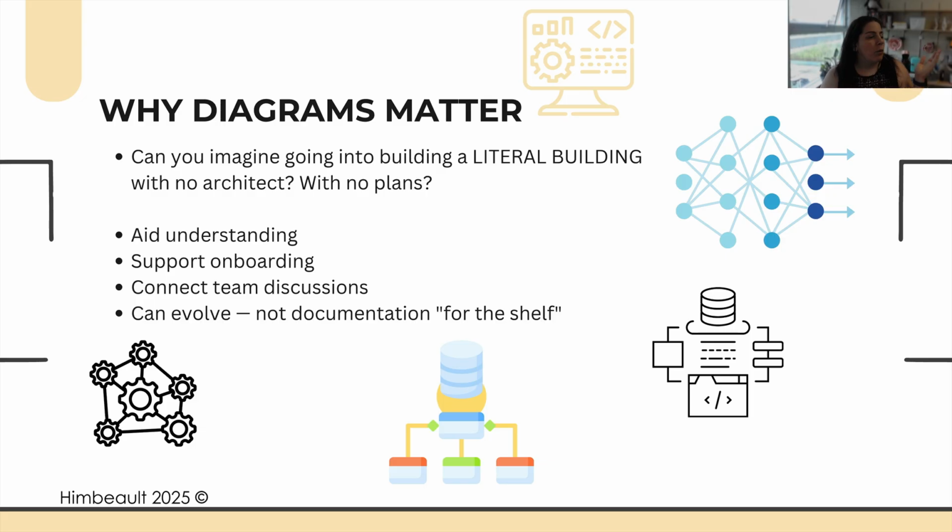But could you imagine going into a building, like an actual building, like the engineering building here, with no architect, no plans, nothing? That would be crazy pants. So these diagrams help us with our understanding. They can help support onboarding into a new area. If you have a new person coming to work on a project, having diagrams can help them understand what the project looks like right now.